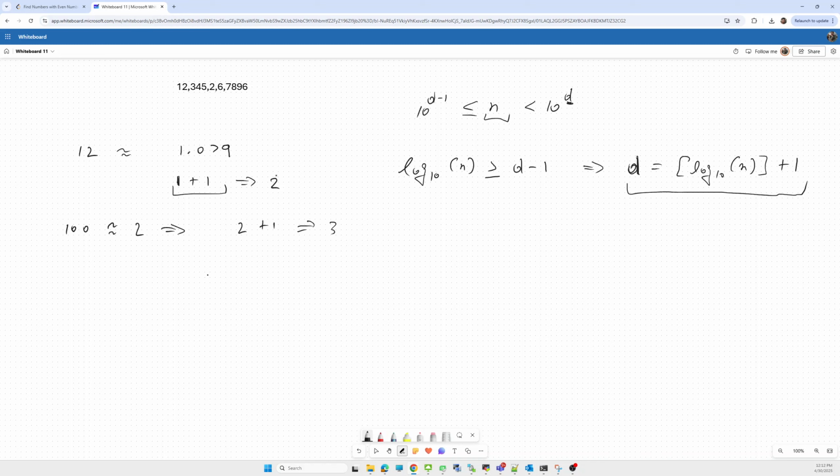We can take any other number also. Like this, we can take 345. Its log is approximately equal to 2.537. If we take the floor value, it will be 2, and we have to add one extra, because this is the solution: floor of log plus 1, which is equal to 3.